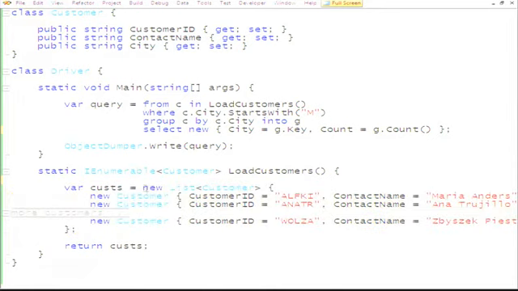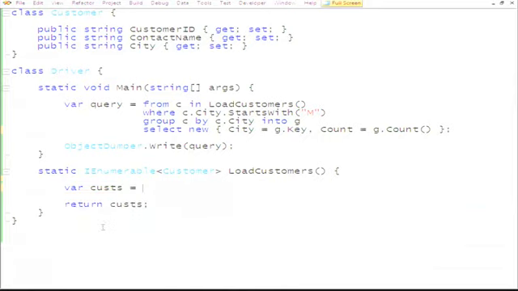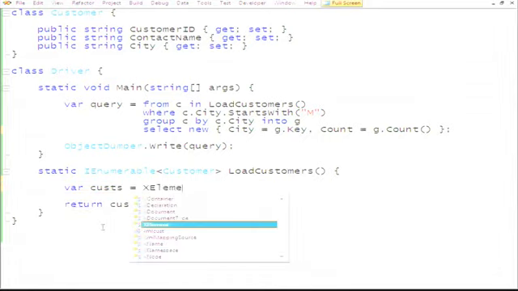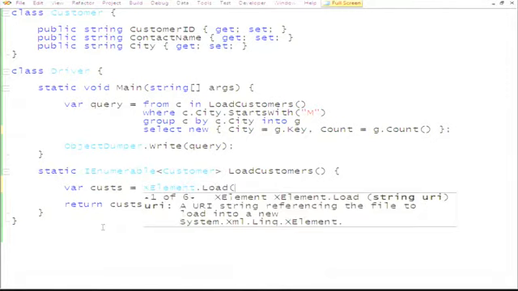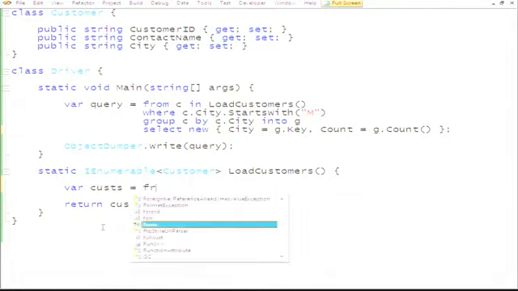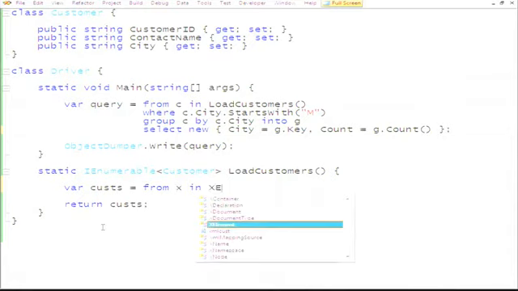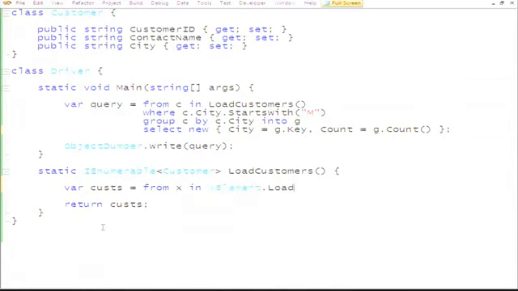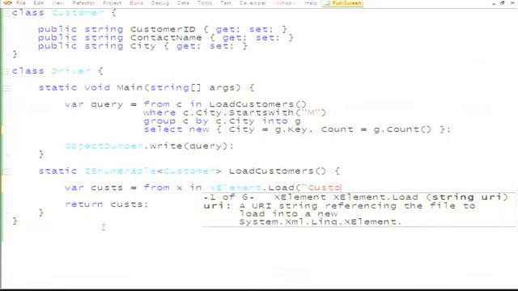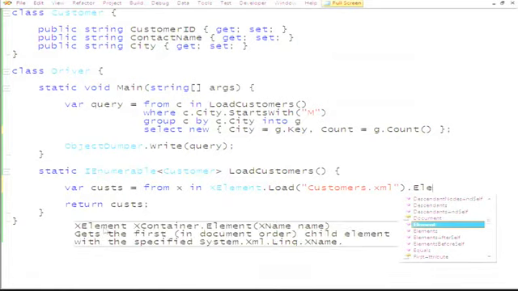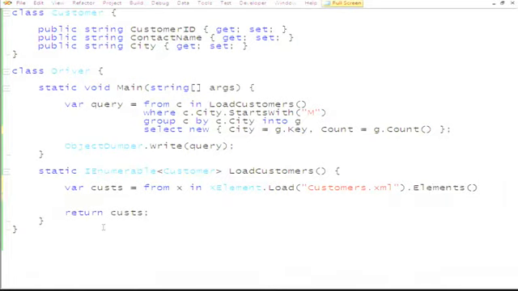So what I'm about to use now is called XLINQ, which is another component of LINQ. So I say, from x in XElement.Load, and I'm loading from customers.xml, and I want all the elements in customers.xml. So what I'm doing here, I'm loading that XML file, and I'm retrieving all the elements.